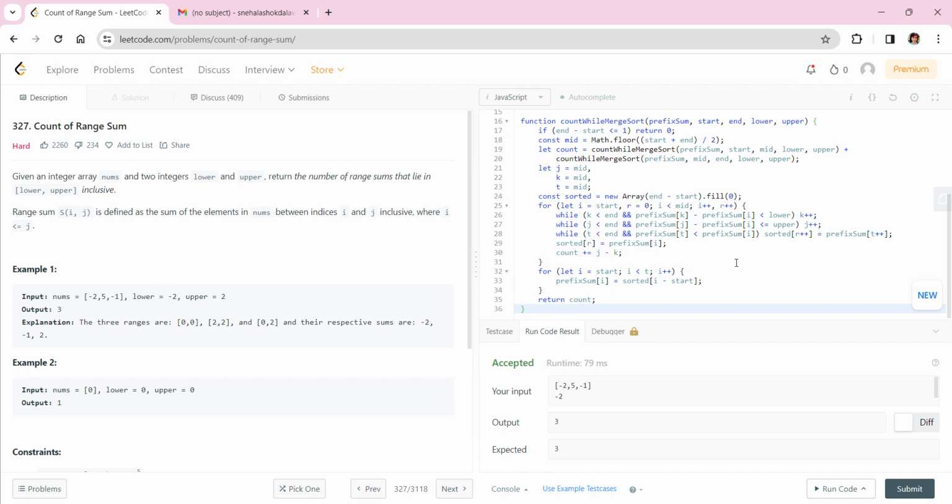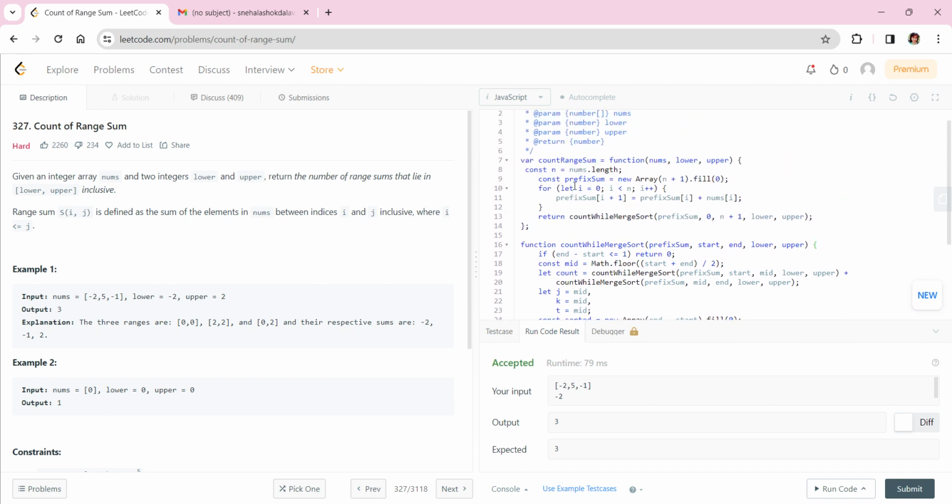So let's start breaking down the JavaScript code line by line. First, the function countRangeSums. We begin with a function called countRangeSums that takes an array of numbers nums and two integers lower and upper. This function calculates the number of range sums that fall within the inclusive range lower to upper. First we initialize an array prefixSum to store the prefix sums of the elements in nums. This will help us quickly compute the sum of any range of elements. Now let's move on to the next part of the code.